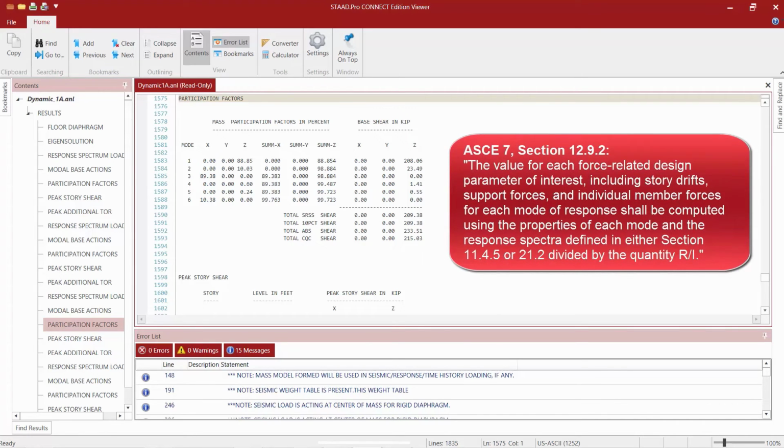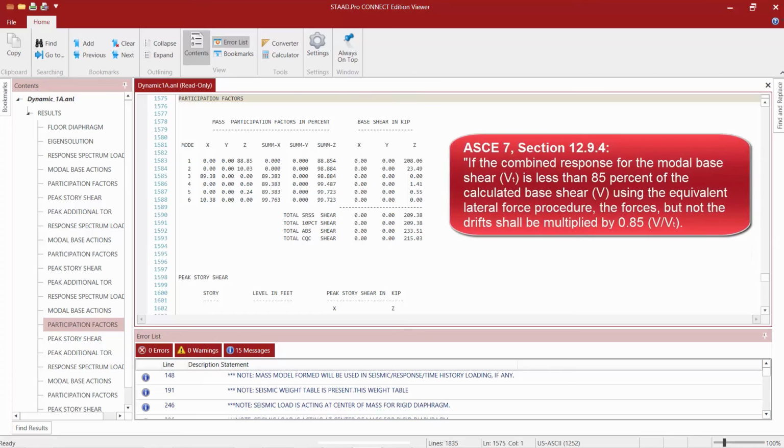So according to the ASCE 7, the value for each force-related design parameter of interest, including story drift, support forces, and individual member forces for each mode of response, shall be computed using the properties of each mode and the response vector defined in either section 11.4.5 or 21.2 divided by the quantity of R over I. So this code requirement has actually already been incorporated into the model through the scale factor parameters that we set within each of the modal response spectrum load items.